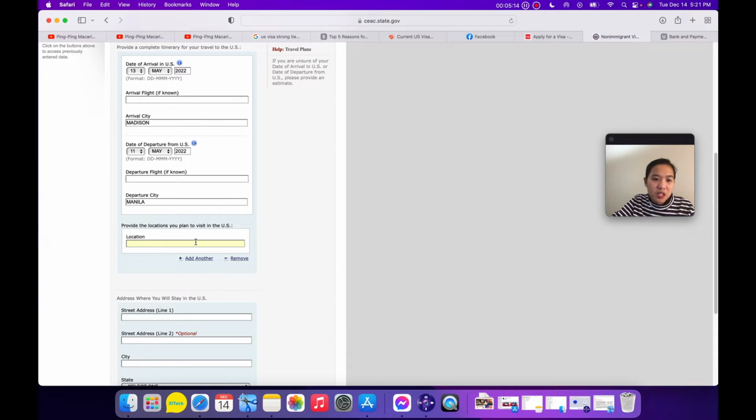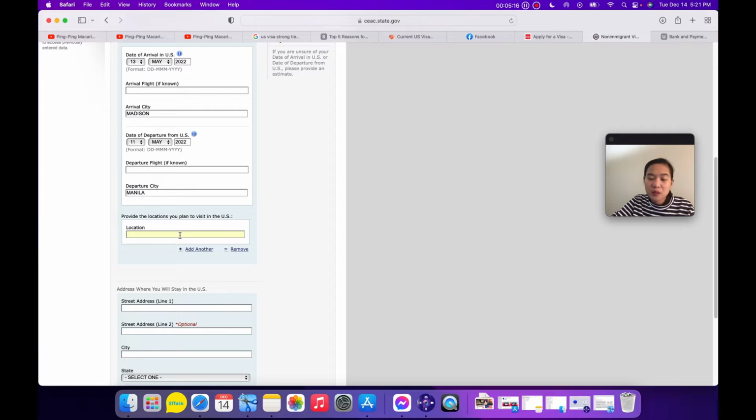Okay, provide a location you plan to visit in the U.S. So you provide the address where you want to visit. You have to make sure you have that, guys, because the consul will ask you, maybe they need your exact travel plans, so that they will make sure that you have someone or a place where you are going to stay. Location, you can just say Madison, Wisconsin. Okay.